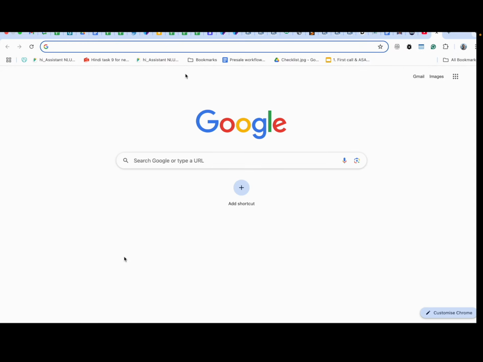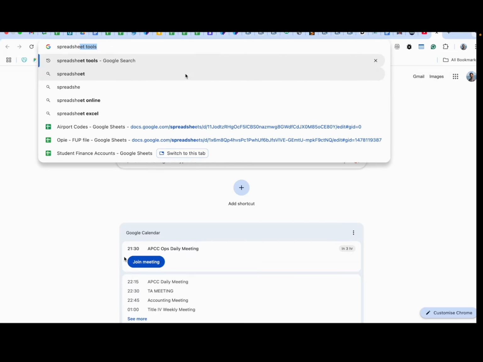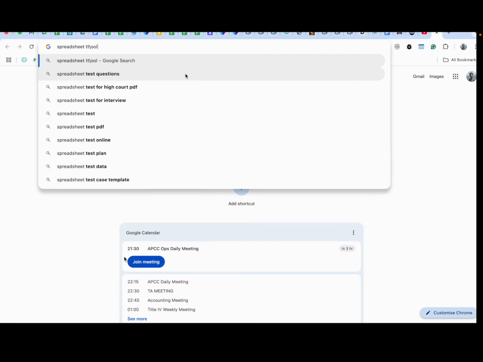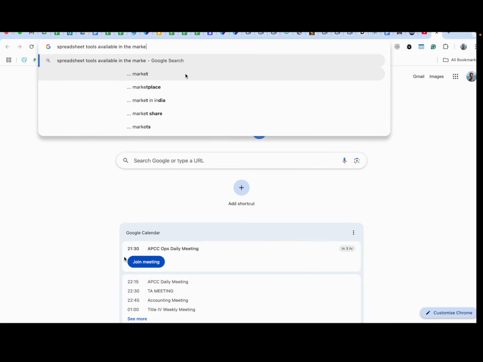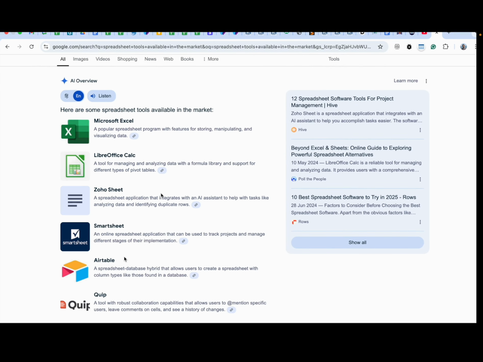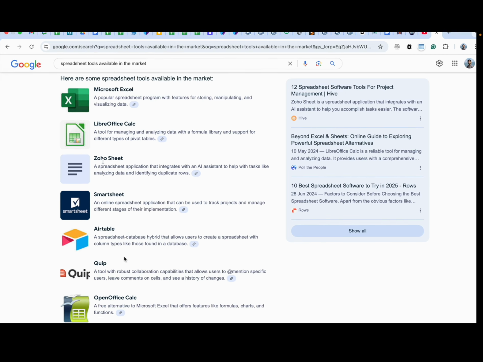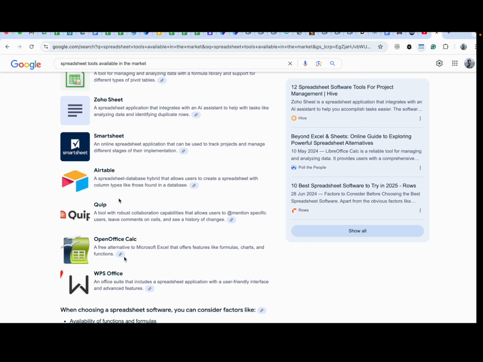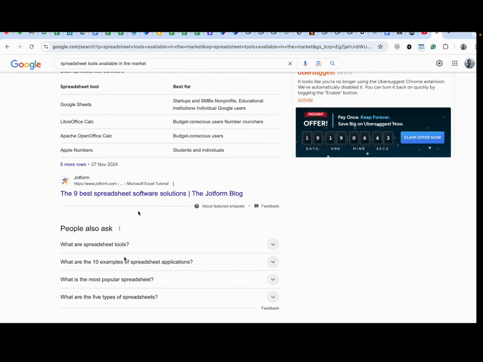So if we go to the Google and we start searching that spreadsheet tools available in the market. So if you expand this page, you'll see Microsoft Excel, LibreOffice, Zoho Sheet, Smartsheet, Airtable, and OpenOffice. There are many such tools.